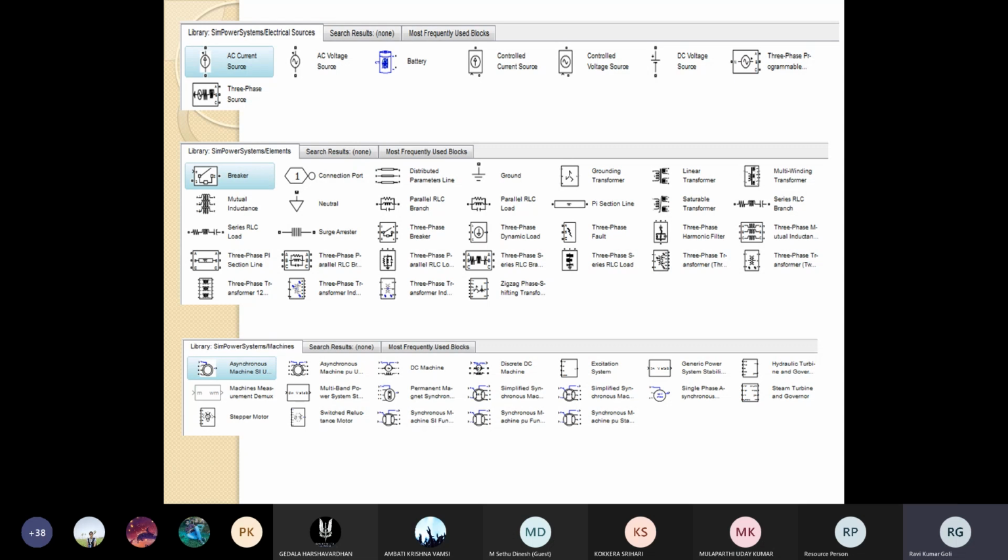And in SimPower systems machines, we know that there are a number of machines in electrical engineering: asynchronous machines, synchronous machines, DC machine, discrete DC machine, exciter system.